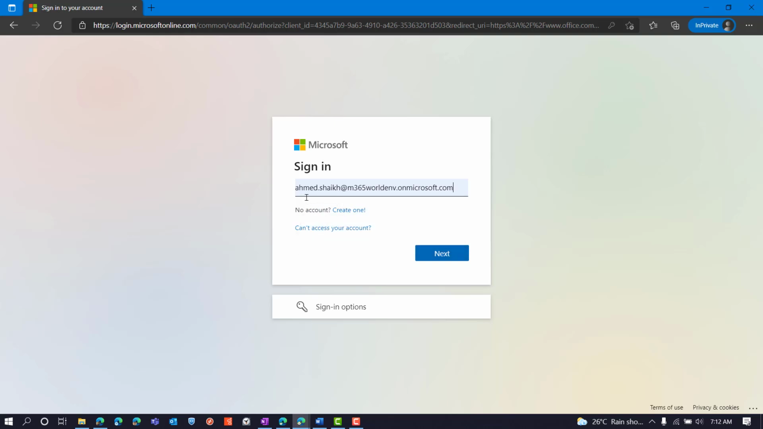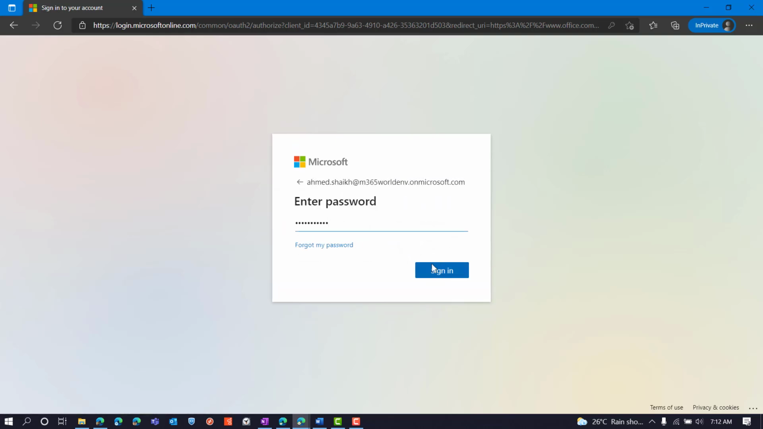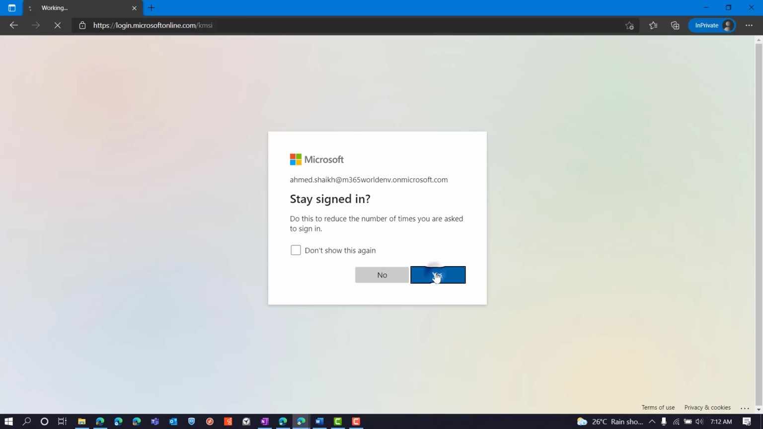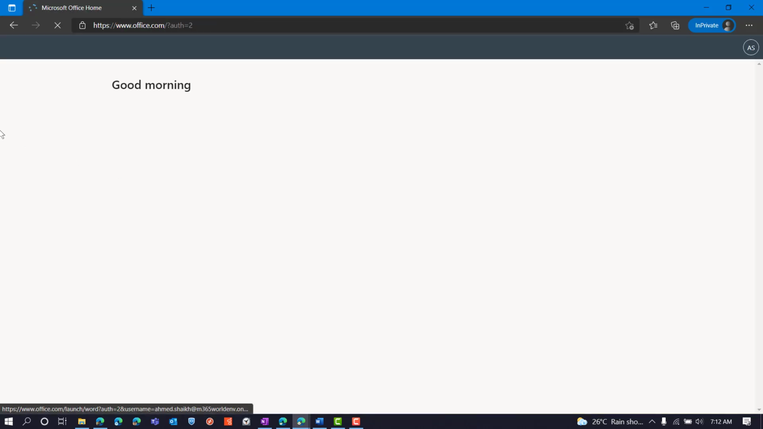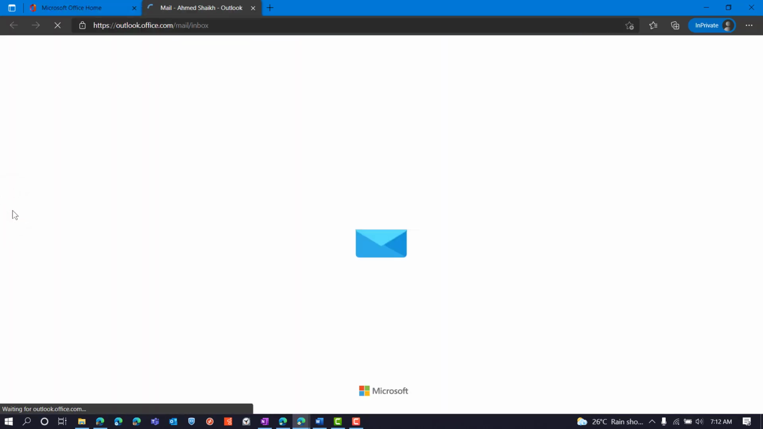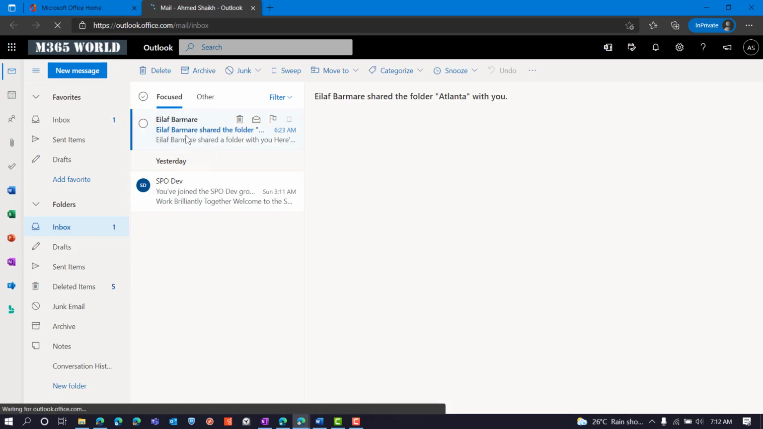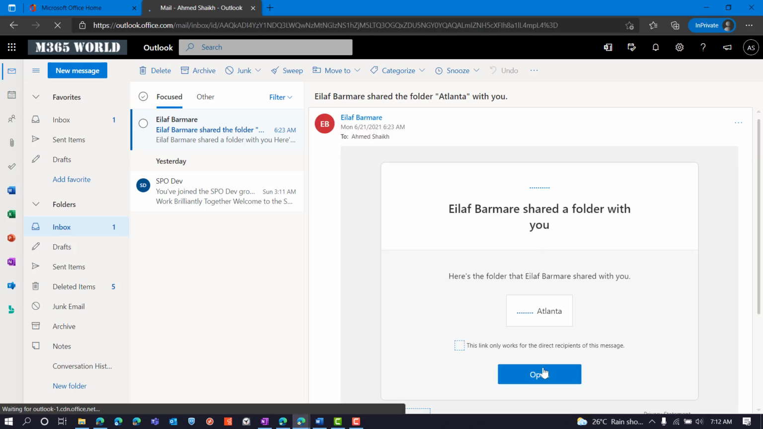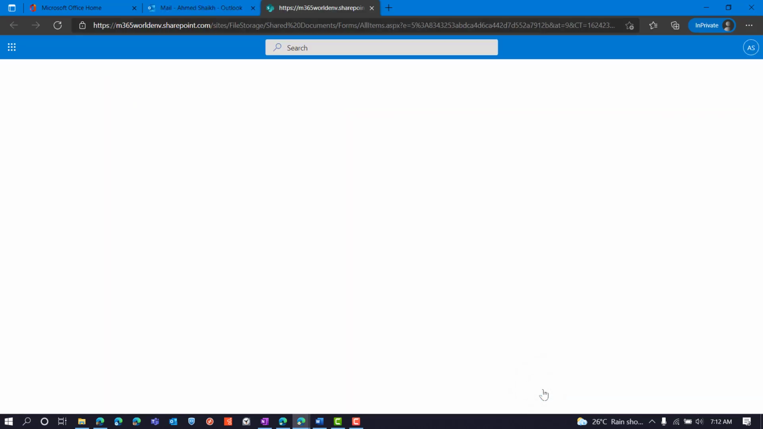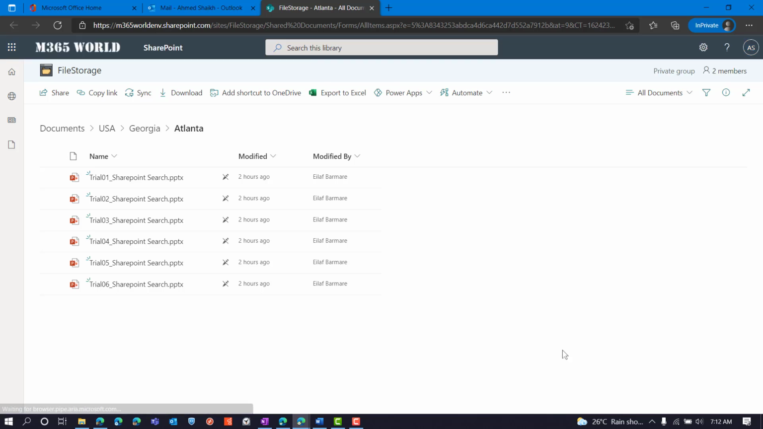So I'll ask my user to log in to his machine, open his Outlook again, and click on the invitation link. Here's the email. I'll click on it and then I'll click on open. Working. There you go.